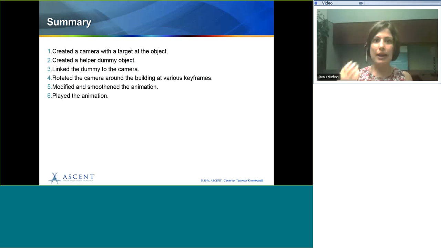to summarize, in today's demonstration, we created a camera with a target at the object. We created a helper dummy object. We linked the dummy to the camera. We rotated the camera around the building at various keyframes. We modified and smoothened the animation. We played the animation. So this was for today's demonstration. This is what we achieved after looking at the demonstration for today.